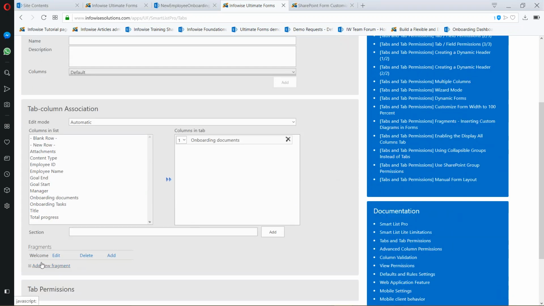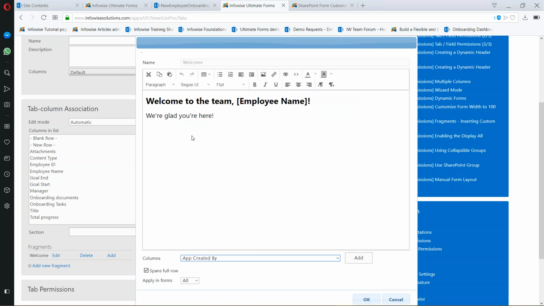You can also do things like add fragments. These could be messages or instructions. You can pretty much add anything you want. I decided not to use this, but I've got a message welcoming the employee to the team, and this employee name is a dynamic field which is added from the list itself. If I had added this to the form, the employee's name would appear here automatically. So this is something that you can use to great effect.